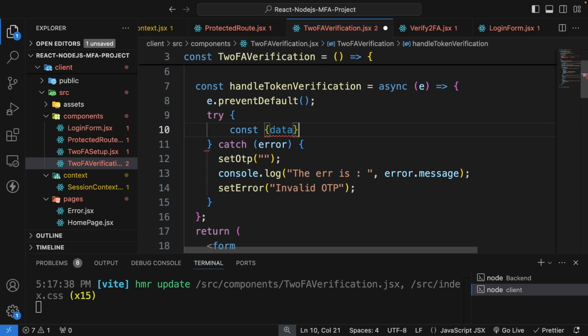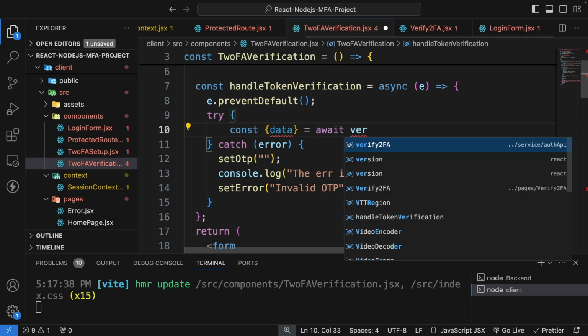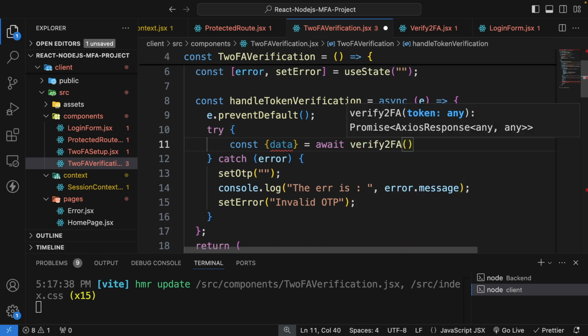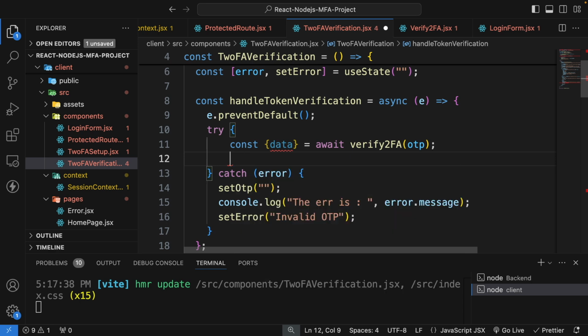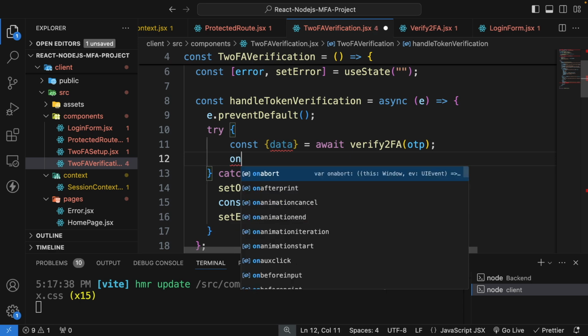I will have the data. This will be equal to the await, and I will have the verify2FA. I will have to pass the OTP here. So let's pass the OTP. Then once we have the OTP here, I will have onVerify.